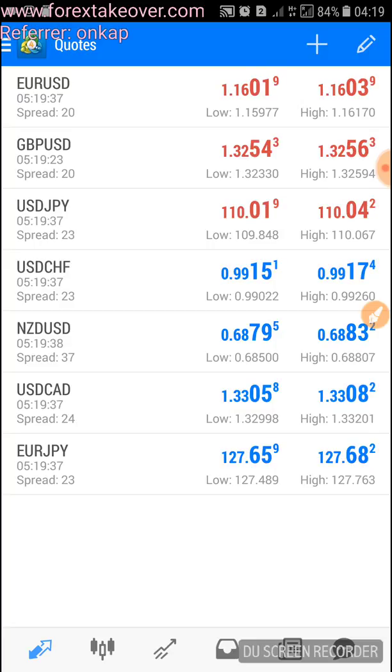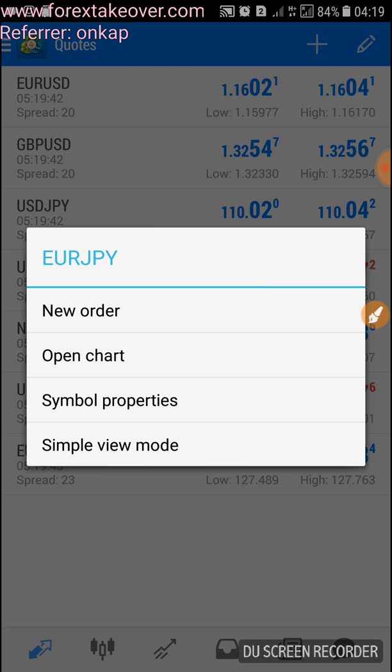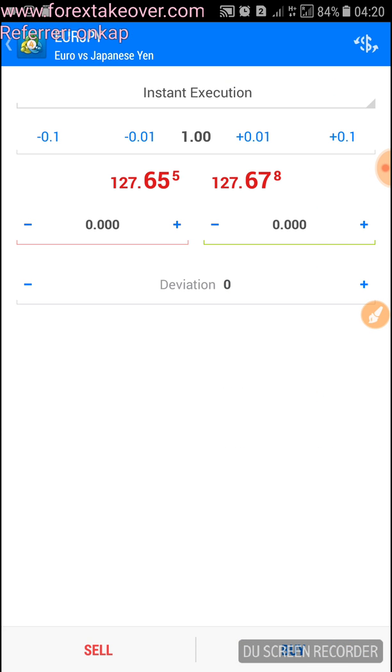So they say he is taking an intraday in Euro JPY. You will need to click Euro JPY, and then it says new order, open chart, symbol property. So what do we need to do? We need to take an intraday. We need to execute the trade, right? So you'll have to click new order. New order.